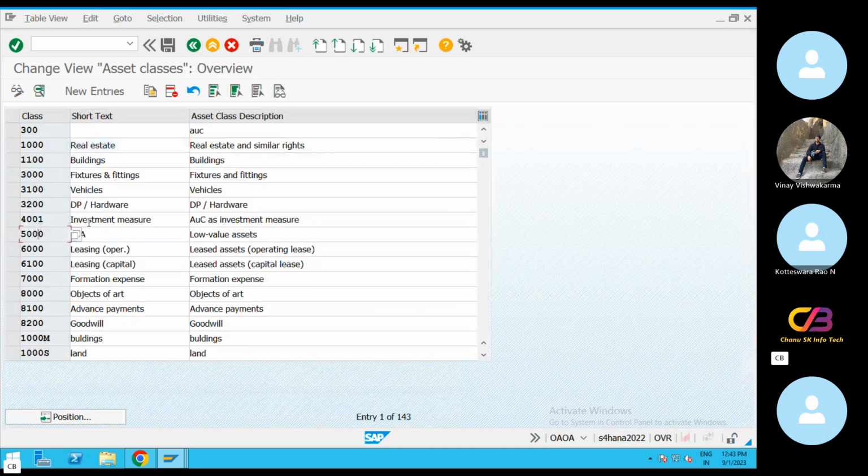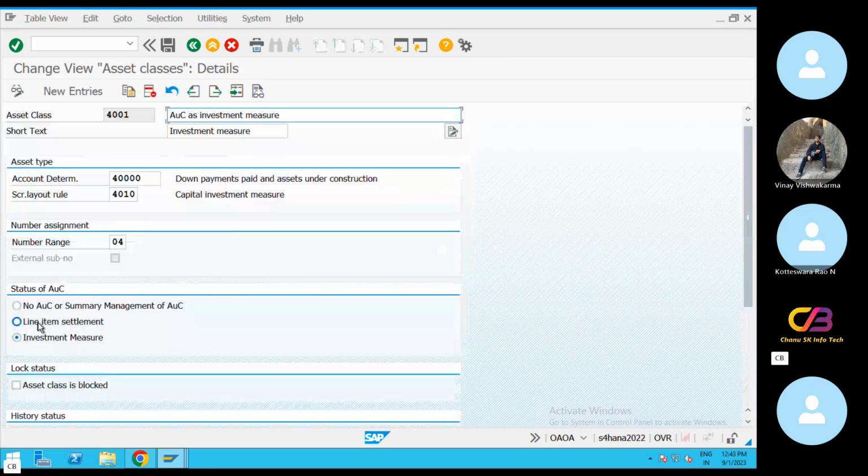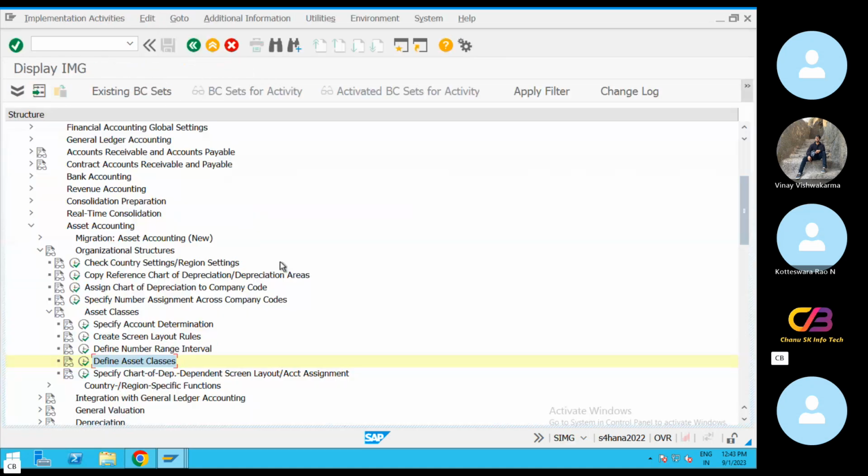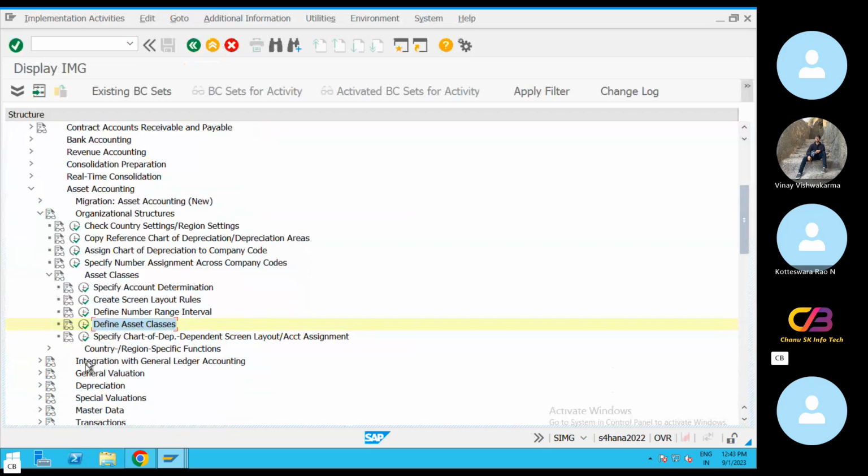So asset class. Here, line items: investment measure and WBS need to be taken. Line item settlement is only for AUC. If you want to settle with internal orders, then we select this line item settlement. So investment measure, WBS case. Apart from this, nothing changed. There is nothing changed in ECC and S4HANA, particularly for the organizational structure I'm talking about.